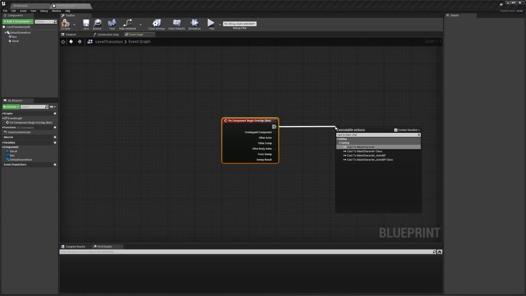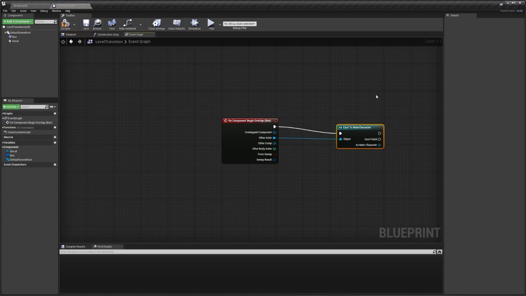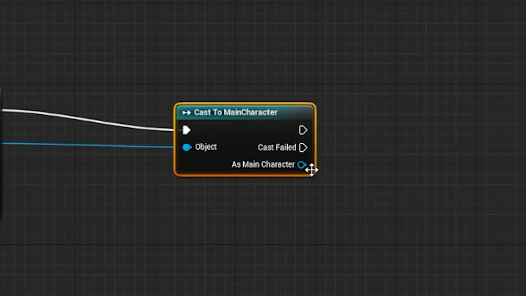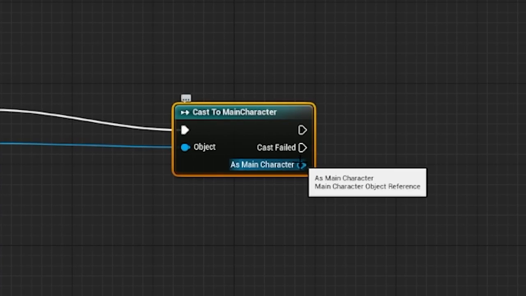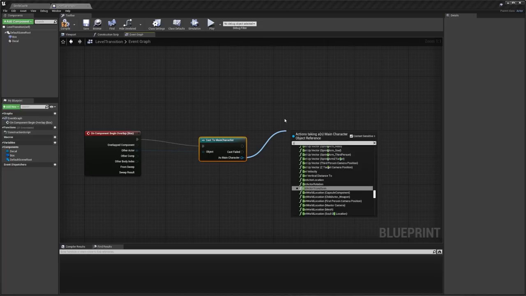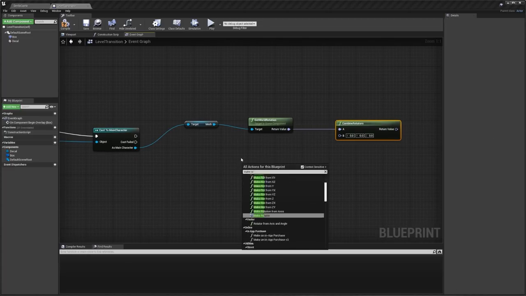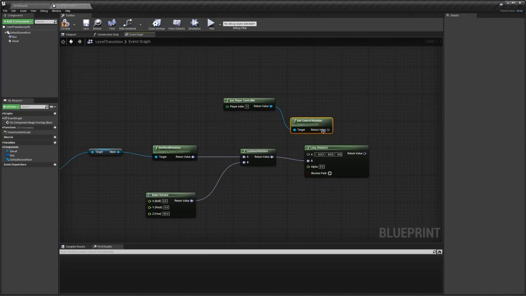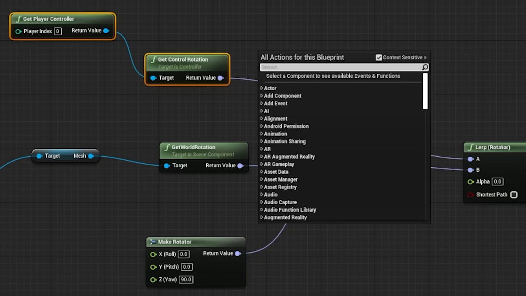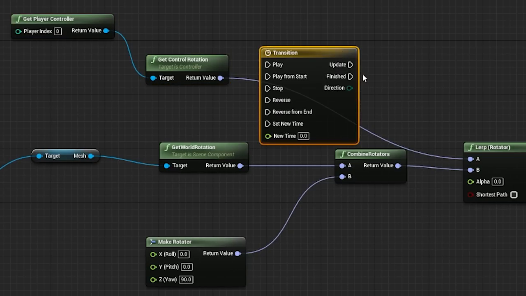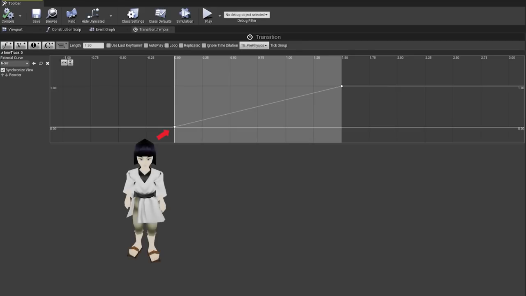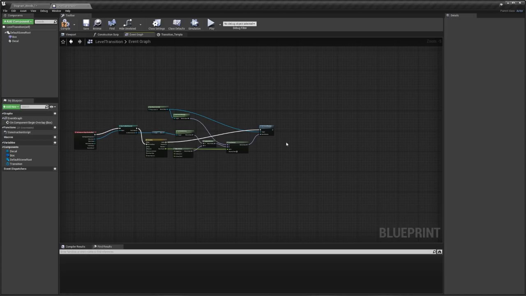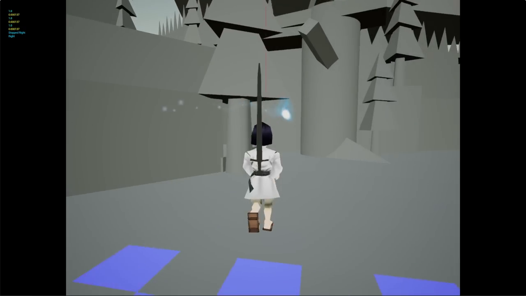From there, I'm going to cast to my main character. This is a super important step, as it's going to allow me to reference lots of gameplay functions controlled via my main character blueprint, and allow me to edit them in this level transition blueprint. I'm going to create some code that will rotate the player character to face the box collision whenever you enter it. The speed in which this happens is going to be controlled via a timeline. This will take the start position and end position of the character and blend them together over a period of time. So let's see what happens.